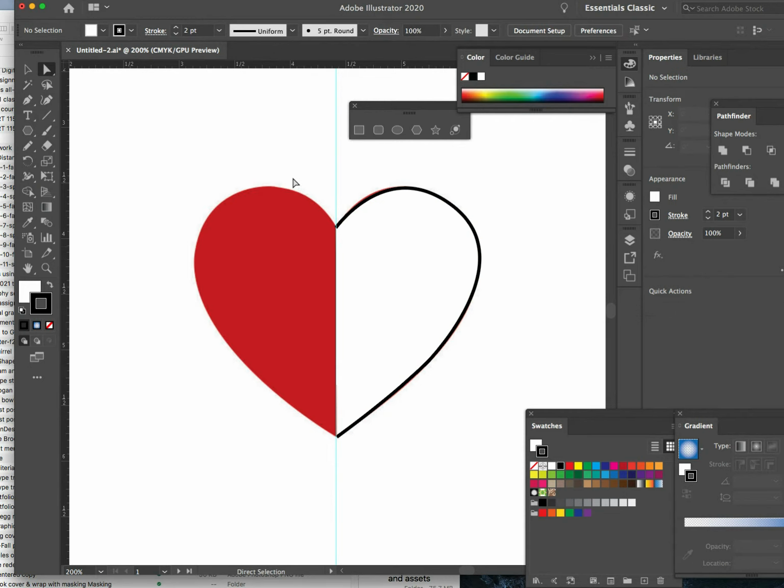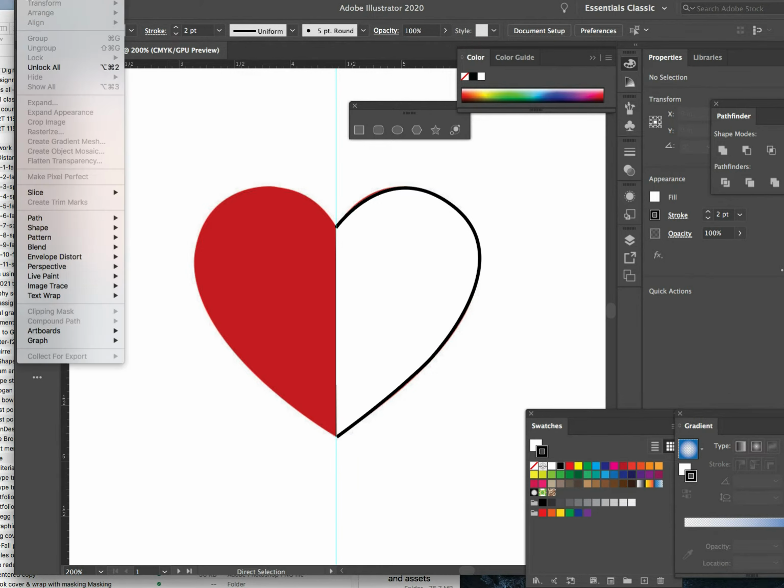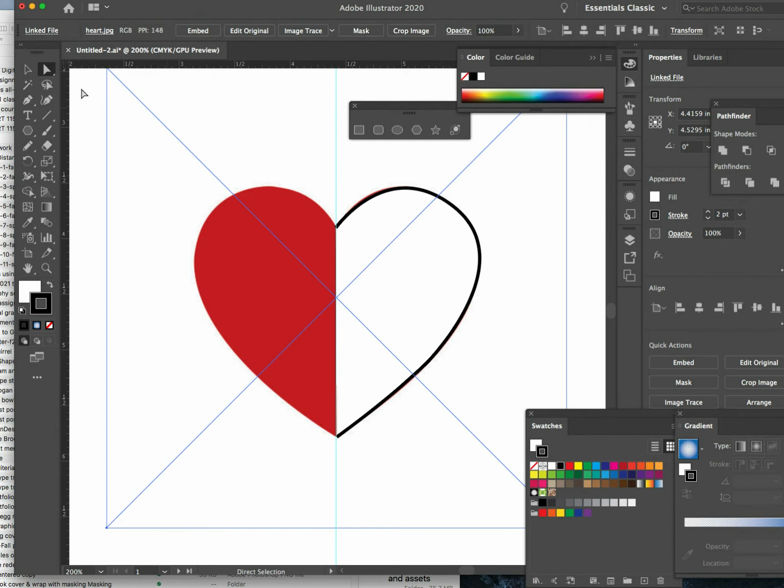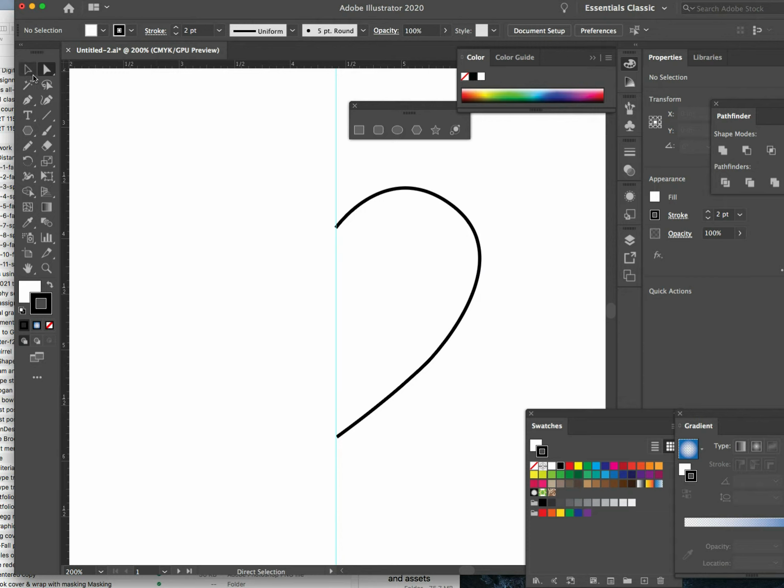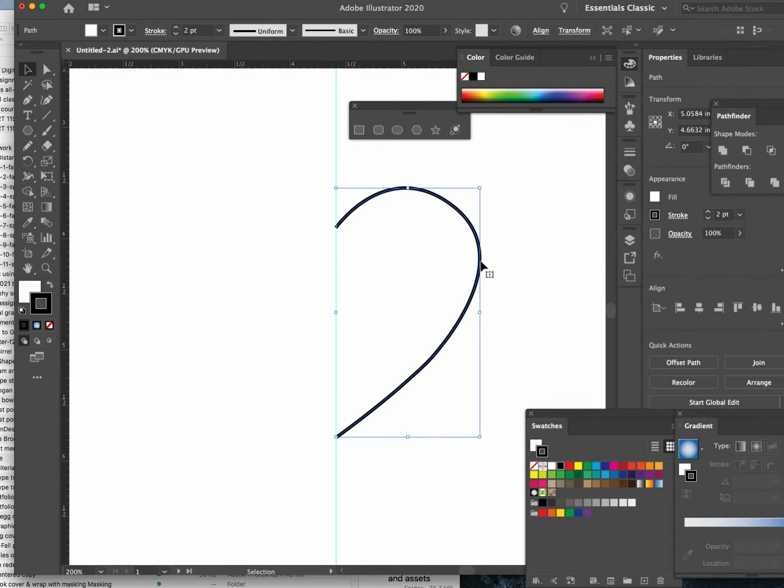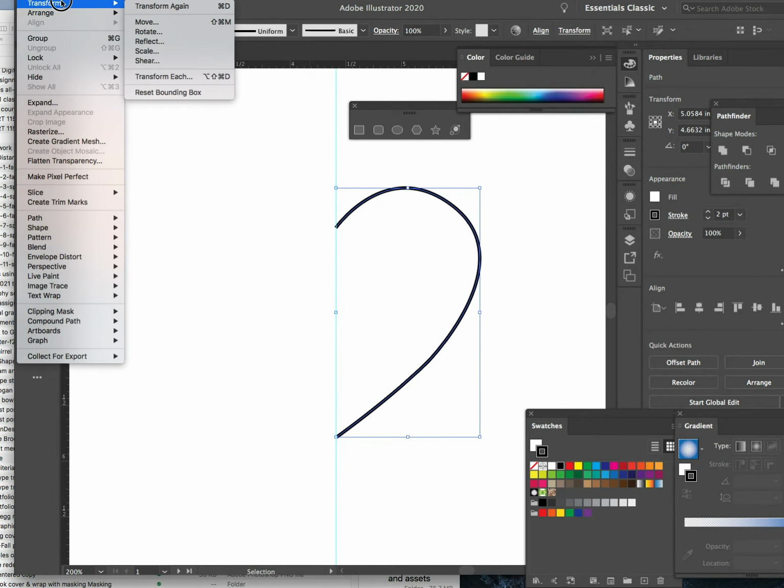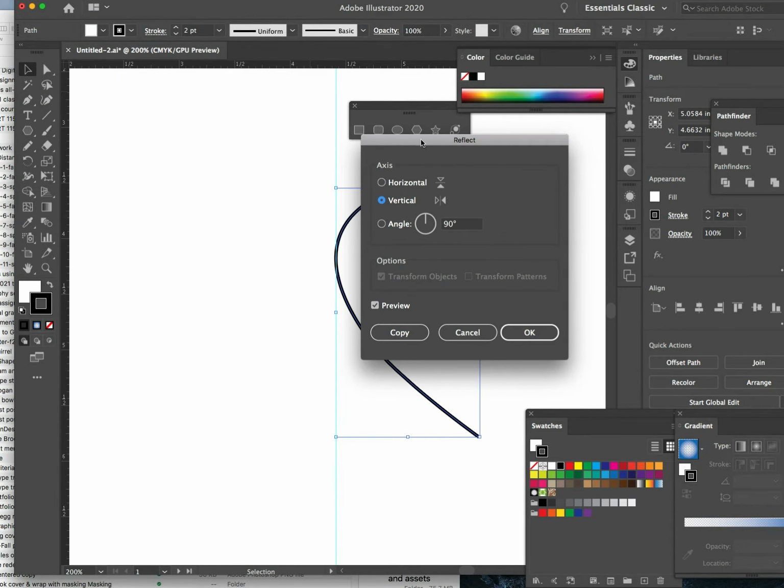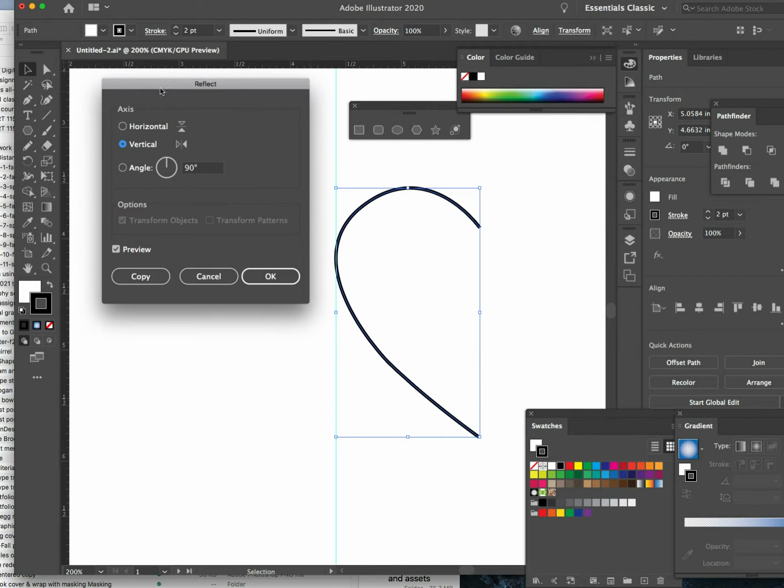It's a tiny little bit off here, so there, that's better. Okay, now I'm going to get rid of the heart. I don't need it anymore. Unlock all, delete. Okay, now what I'm going to do is flip this. Go up to Object, Transform, Reflect. Reflect in Adobe speak means flip. You can flip horizontal, you can flip vertical. If you're not sure which one is which, hit the preview. Okay? Here's the preview.